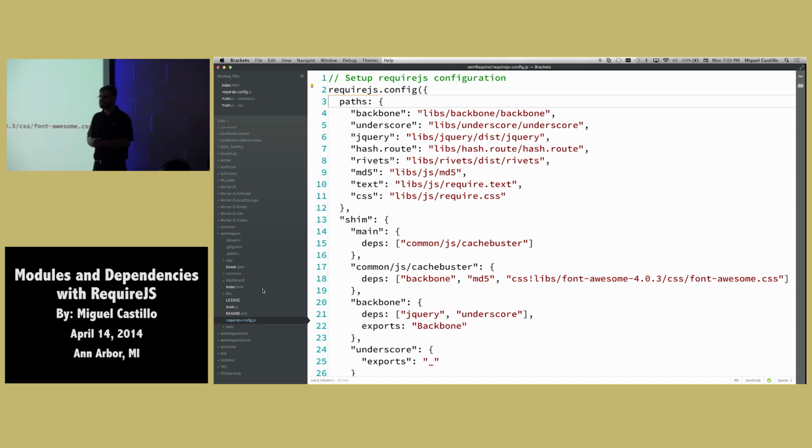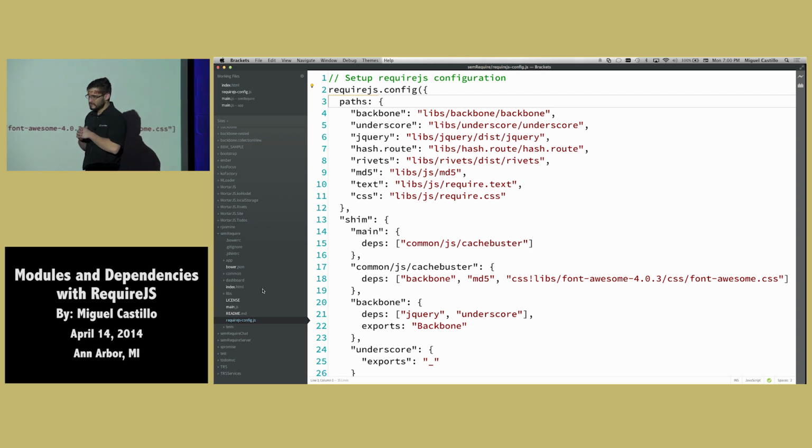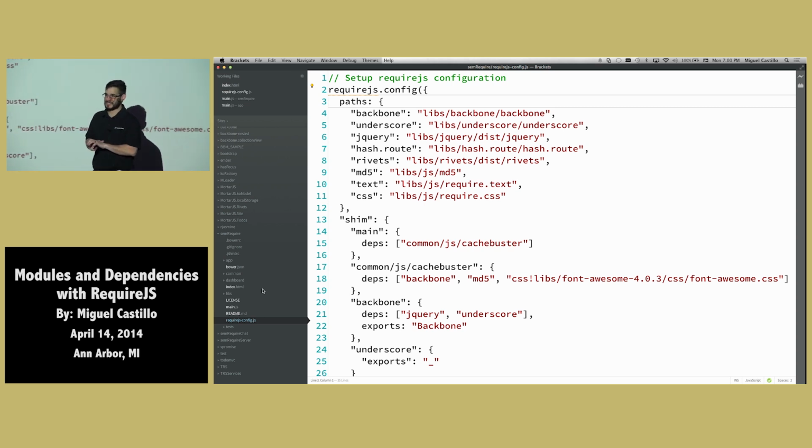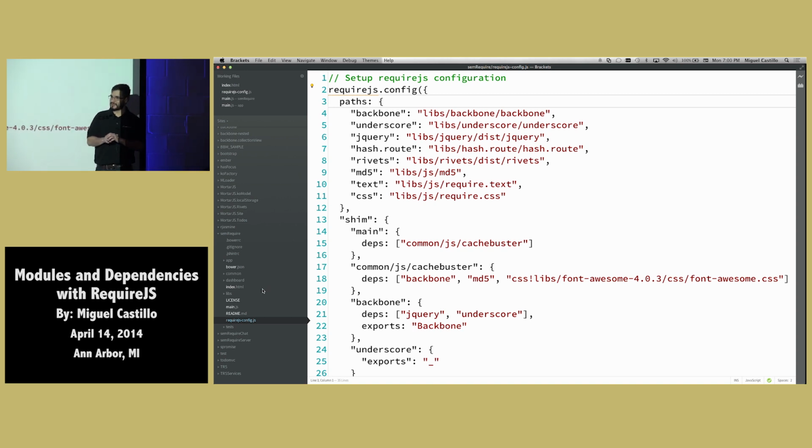Yeah? Can Require.JS handle semantic versioning? Help me understand that. 1.3 or above? No. That's an unfortunate truth.